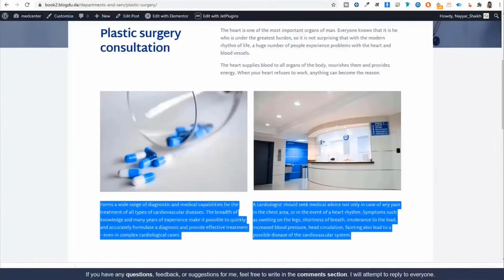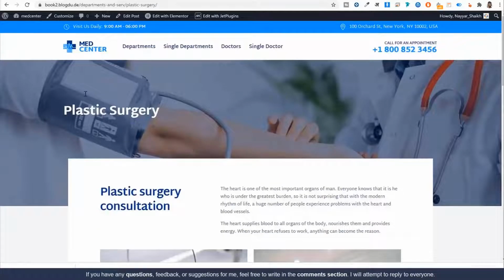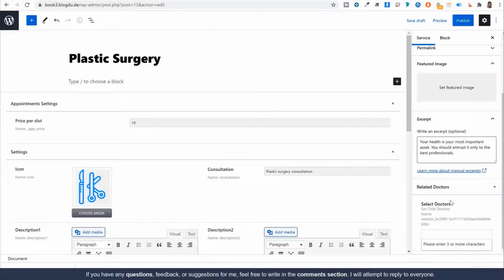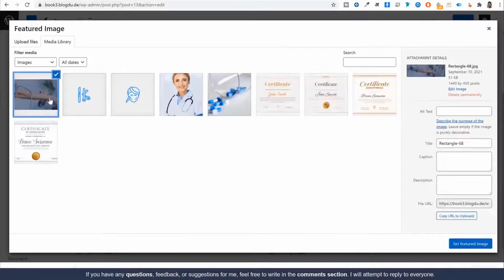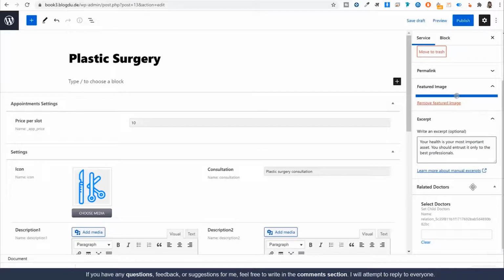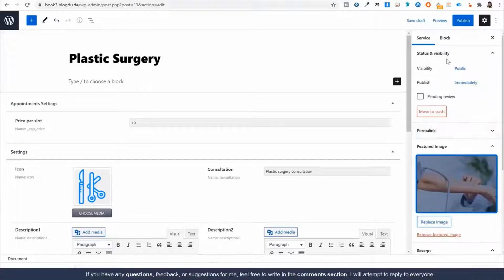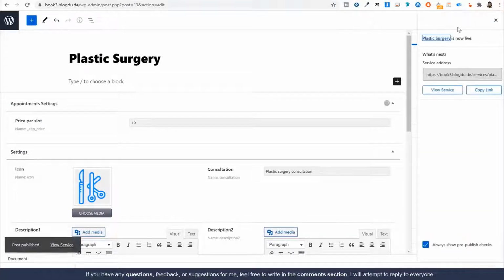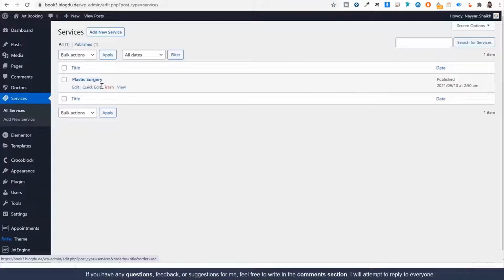Now we can also set a featured image. This featured image will be displayed at top. If you see, this is your title, plastic surgery, and behind that title is your image. This image is your featured image. So let me upload some featured image. I'll select this, click on set featured image. And with this, we have created our first service or department. Now you can just go ahead and publish it. If you come back, you can see this.